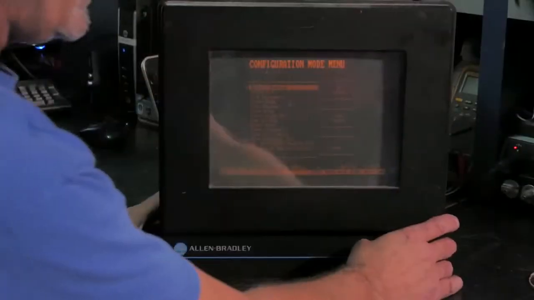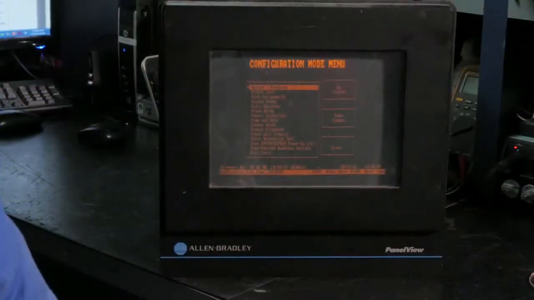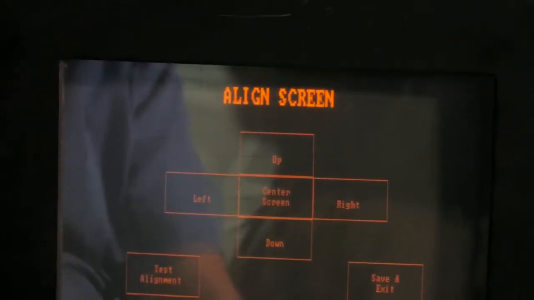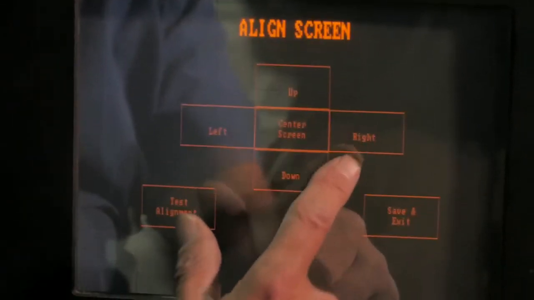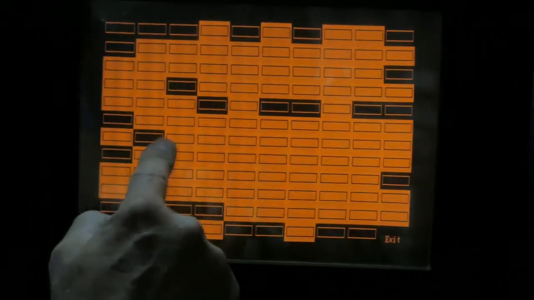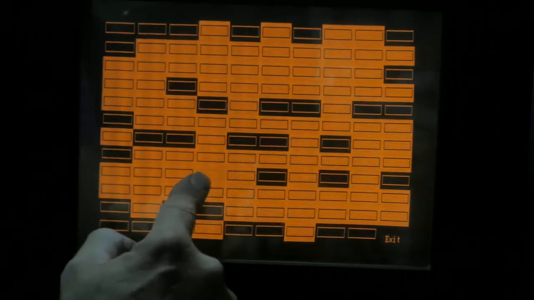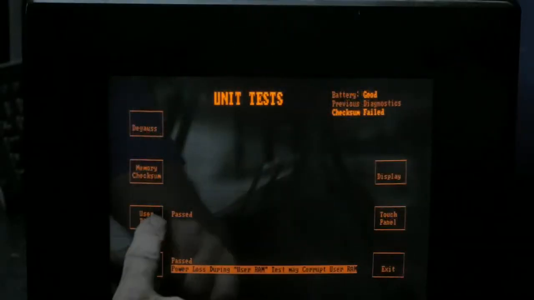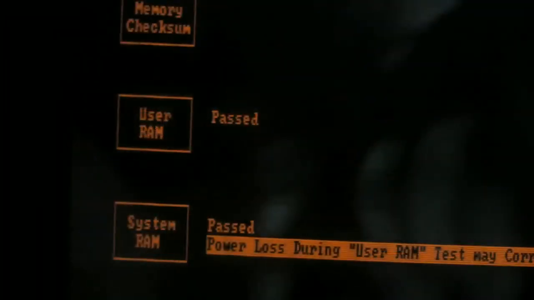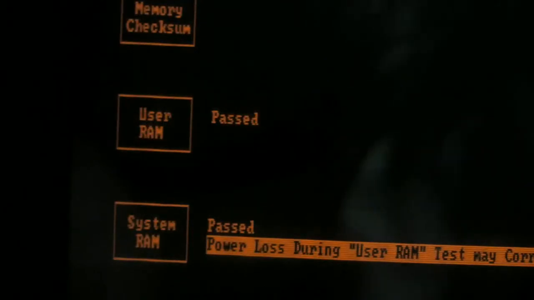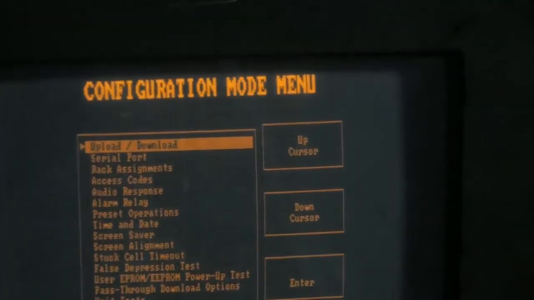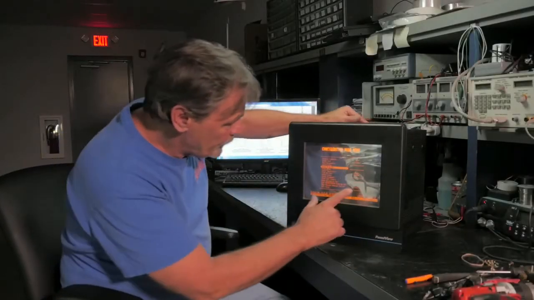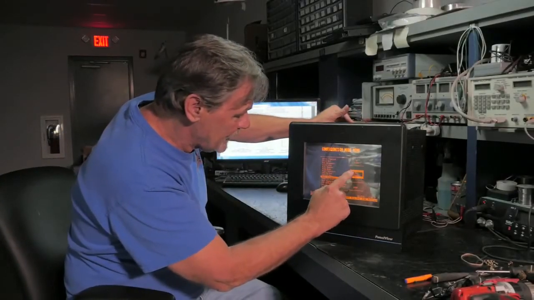Once in configuration mode, the tech is testing the video response, the touch alignment functionality, which means we will check for dead areas on the touchscreen, center the picture, check the COM setup, and the unit's parameters. We also run a RAM test, and this unit passes. We run a memory test, and this unit passes, and the communications port, and this unit passes.